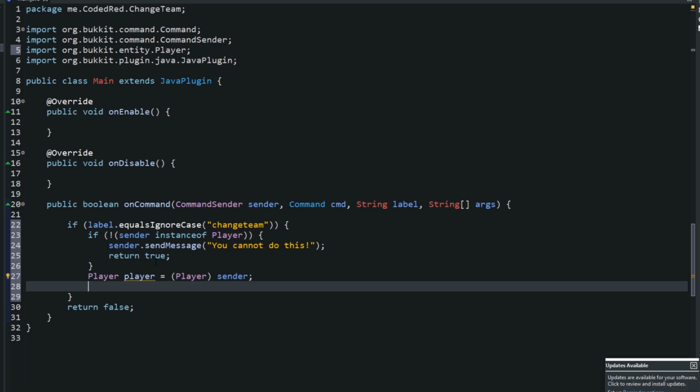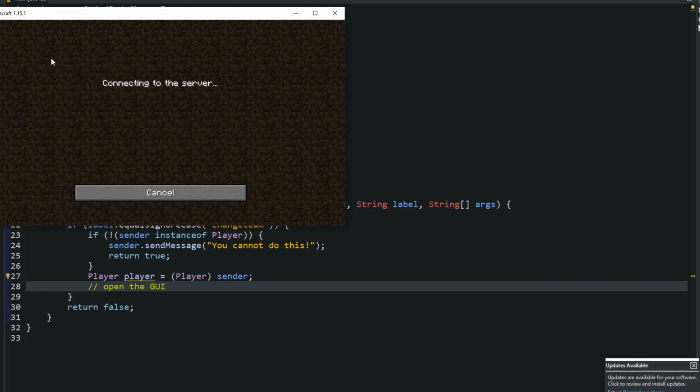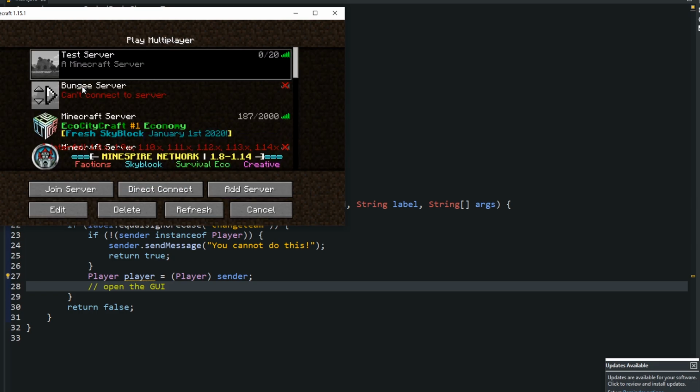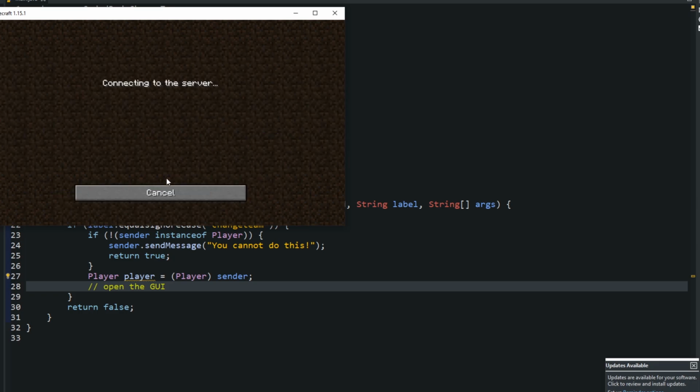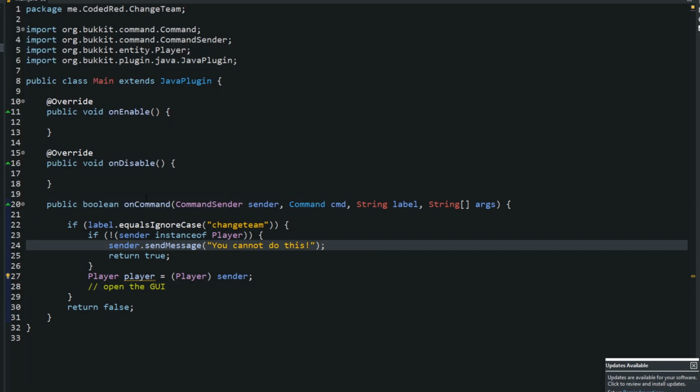Once we have that player created, all we want to do is open the GUI. And to do so, we need to create the GUI. So this GUI is going to be global, meaning I'm going to have a GUI that is created on the onEnable, and that everyone who runs this command can just open it right away and then click what they want.